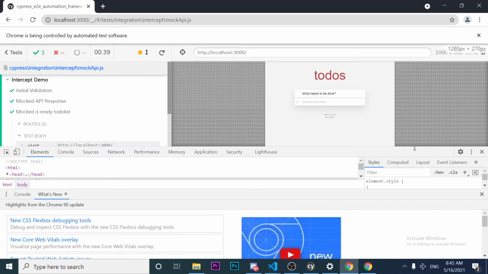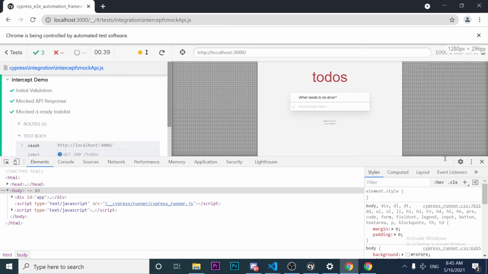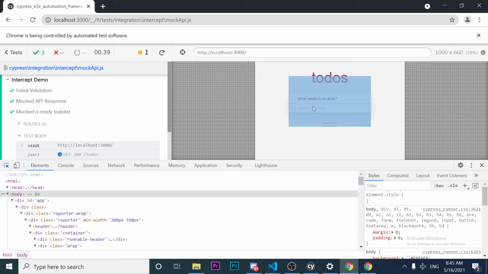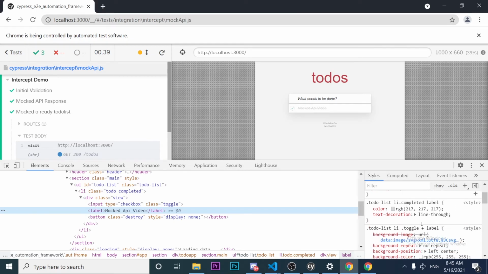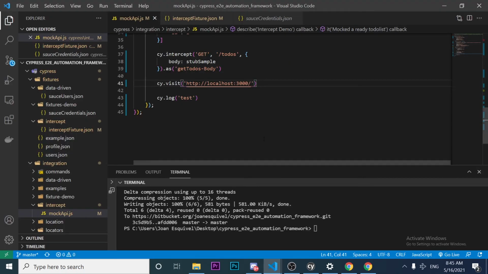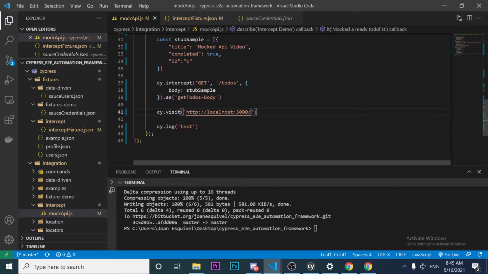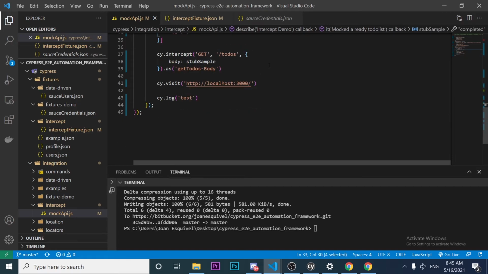Okay, let me just make this better. And I'm gonna come here, I'm gonna select this element, and as you can see, the label here has, for example, a text decoration right here as line-through, and also the color here is different, because if you click here, you'll see that the text color is different, and it has a decoration line-through inserted. So I want to make sure that it is happening when the mocked API response is sent, or actually set as true. Okay, so how can I do that?